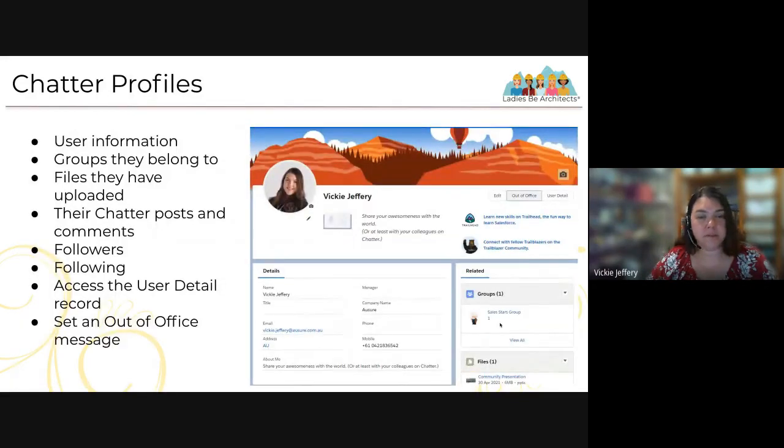Chatter profiles. Everyone has a Chatter profile. You can put your picture in there, things about yourself. You'll see which groups you or the person you're looking at belongs to, what files they've uploaded, their posts, who they're following, etc. You can even set an out of office message in here, which is something I did not know you could do. So if you enable it, you can set an out of office message so people know that you're out of the office.